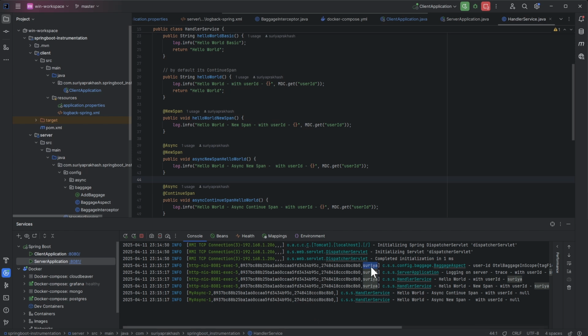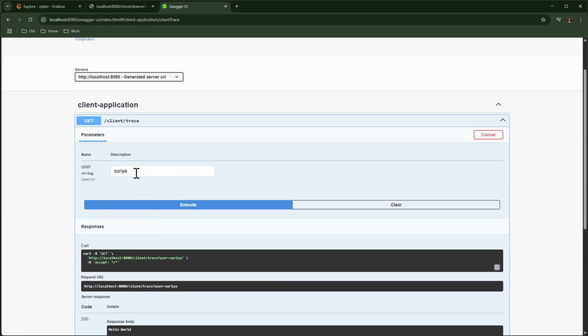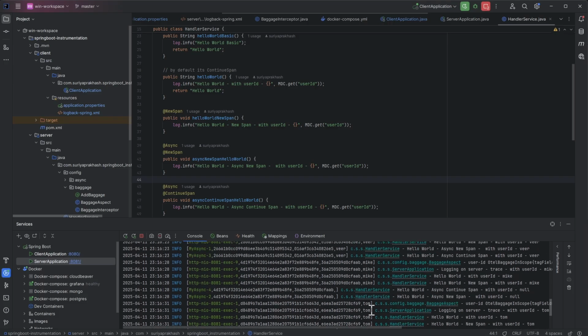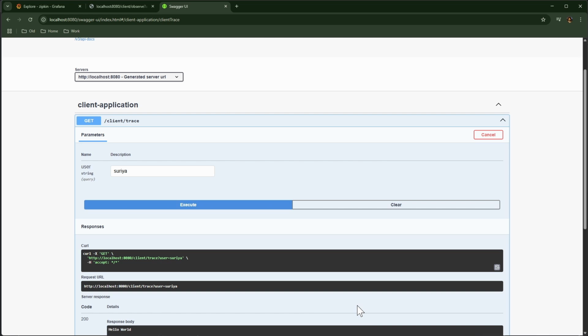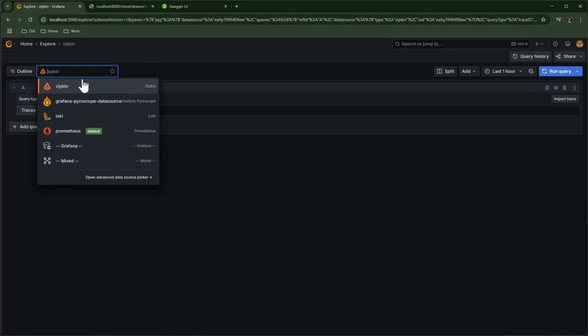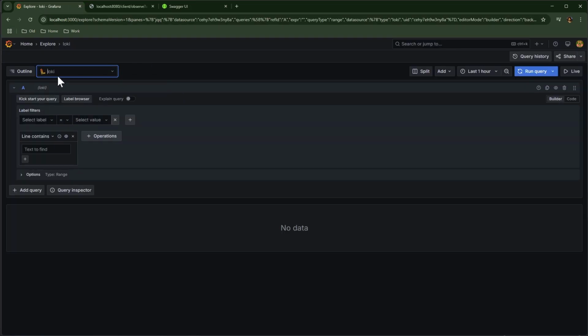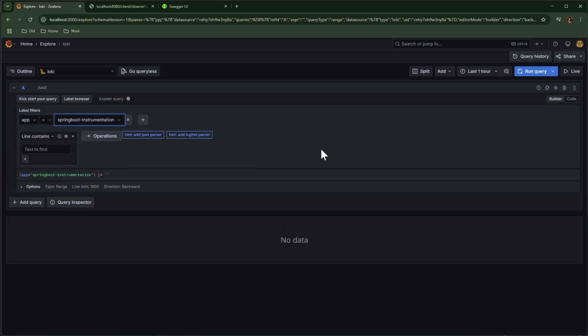Now say Tom, and then again Surya. So I have made multiple queries right now, so it should have created all those references in here. Now if I want to track the particular request that I made, I can go to Loki again, click on application Spring Boot here, and then just search for Surya.